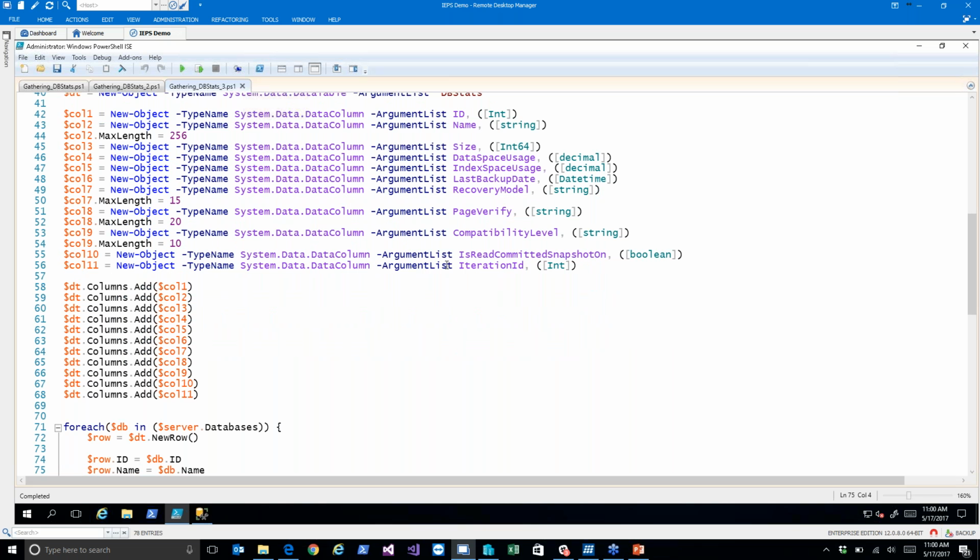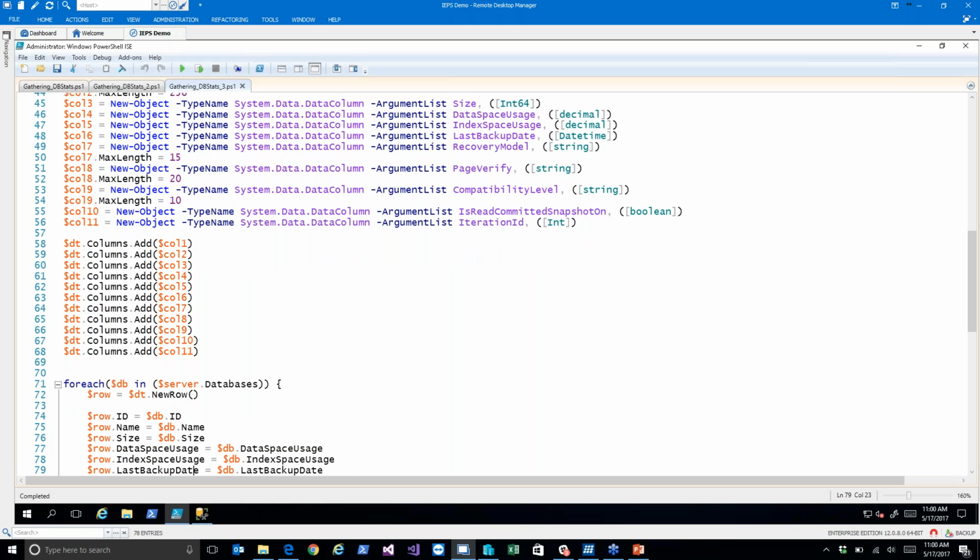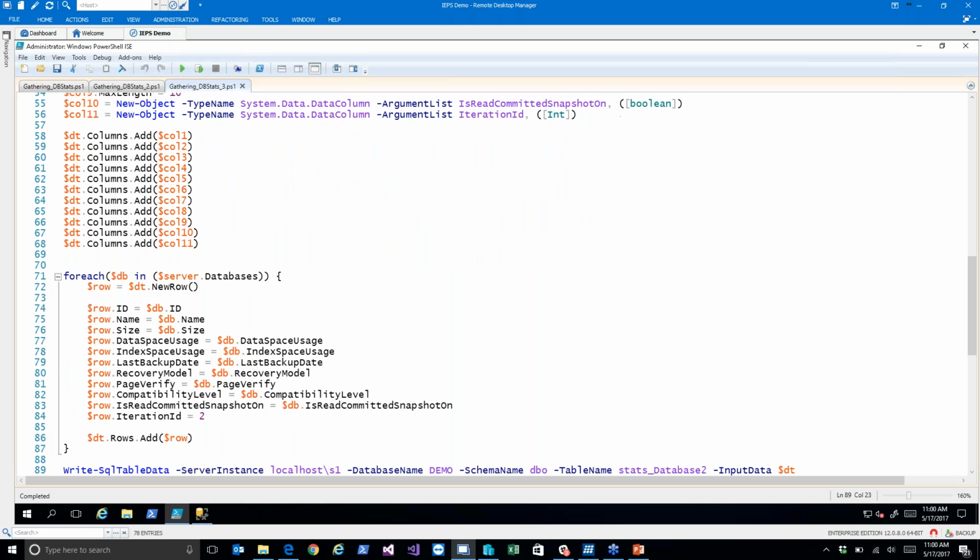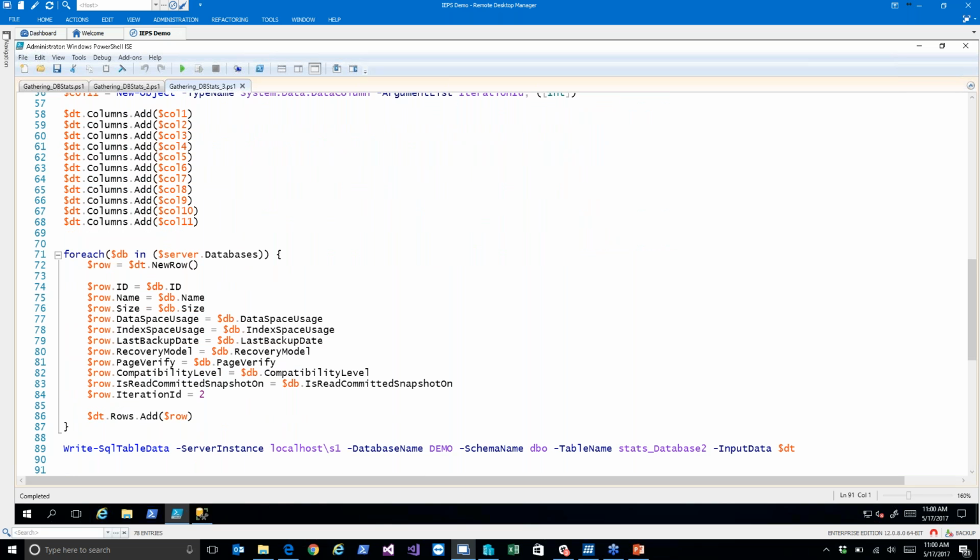The iteration ID goes at the end, so that's my last column, and I add that last. And data tables, when you add columns, do preserve order because you added them the way you wanted in the columns, and they keep their ordinal number. This is how it looks different when we use a data table. So it's a little more code to define up top.